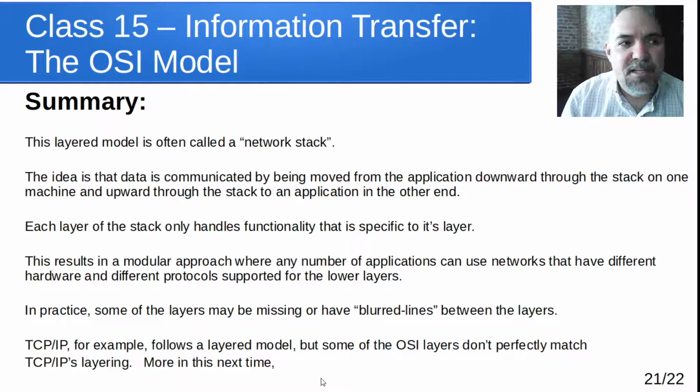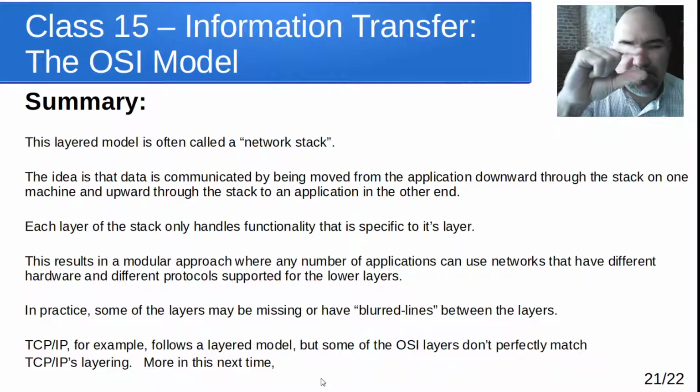Now, in practice, in the OSI model, every layer has a very distinctly defined thing that the OSI model says this is what it's supposed to do.